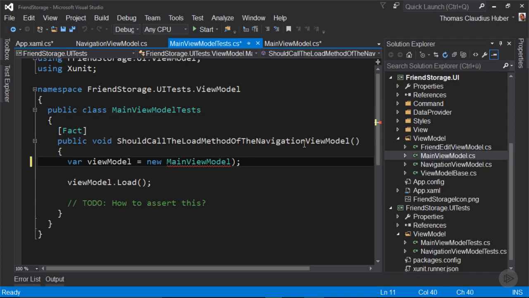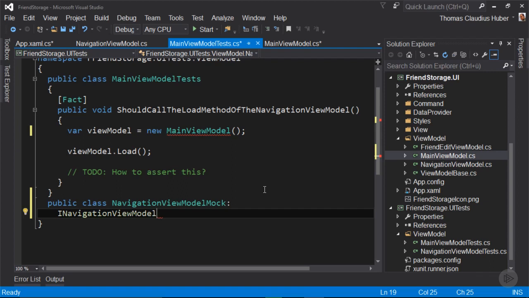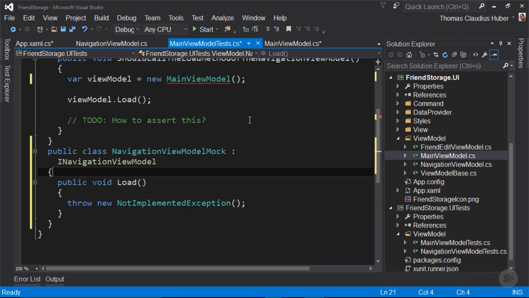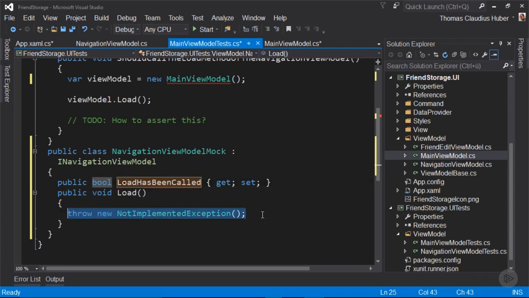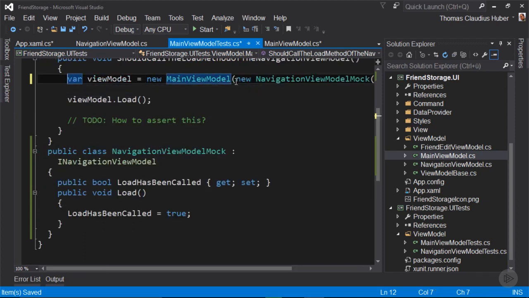Here we can pass in again a mock object to the main view model's constructor. So let's create here a class that we call navigation view model mock, and we implement the iNavigation view model interface. Alright. Now let's just create here a public property of type bool and we call it load has been called. And in the load method, we set our property to true.